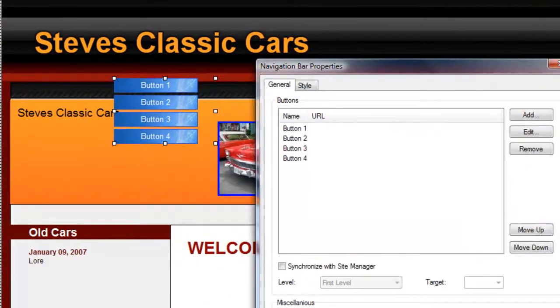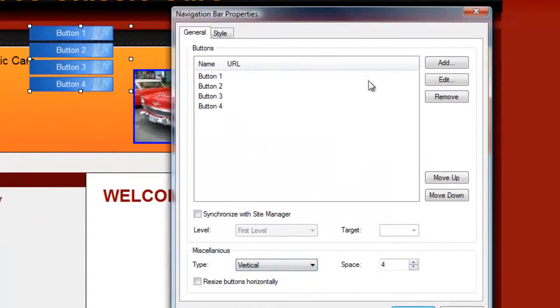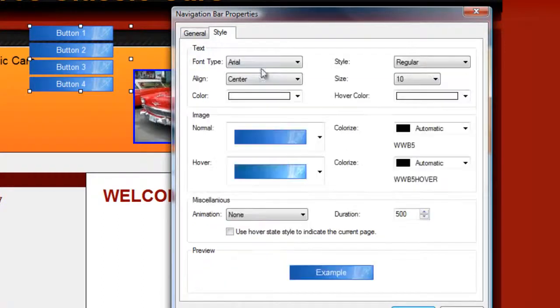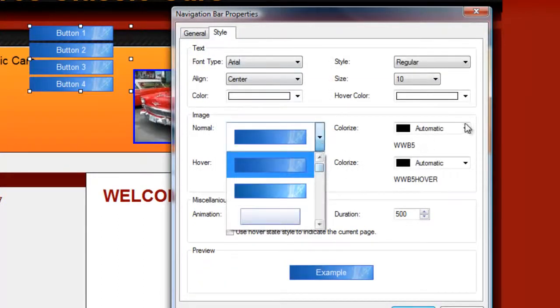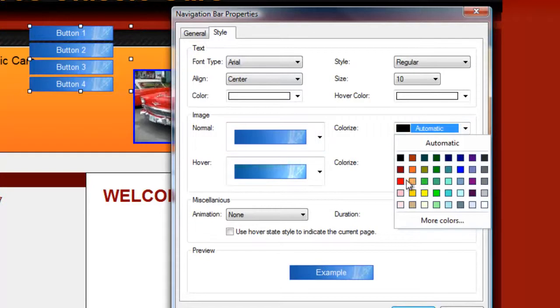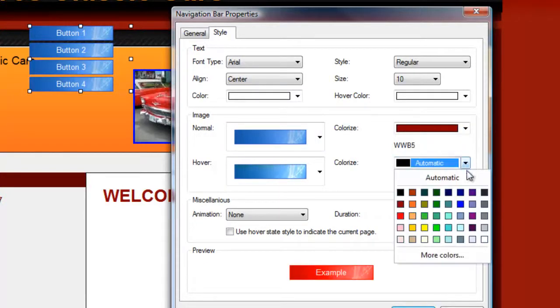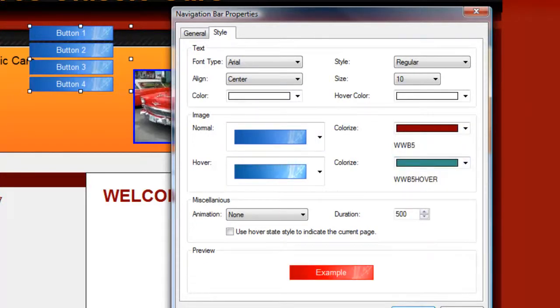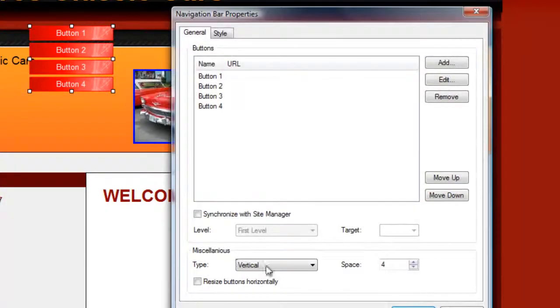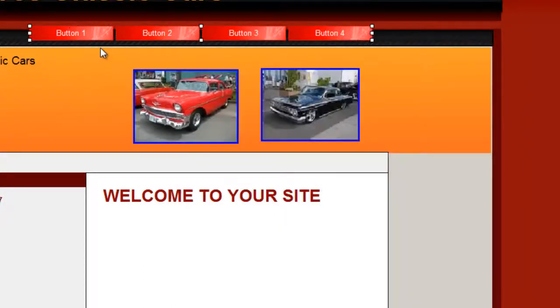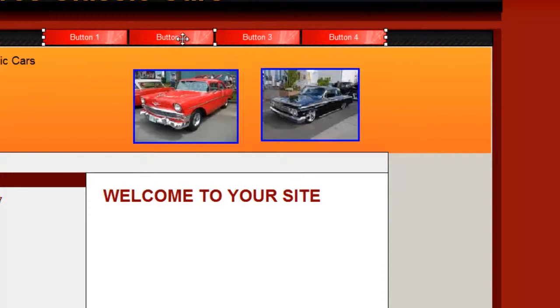So we're going to double click that. We're going to do vertical. We're going to change our color to maybe a reddish color and our hover color to maybe this here. And horizontal, I should say. Now, that looks a little bit neater.